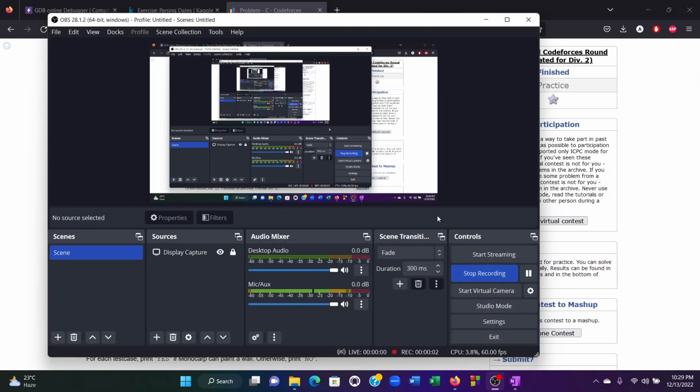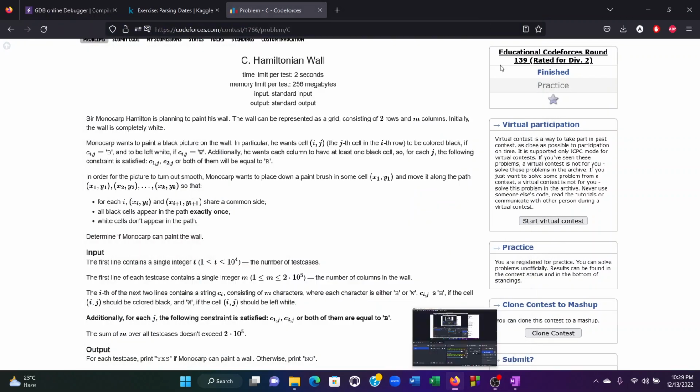Hello and welcome everyone. Today I'll be trying to explain a problem. I'll be talking about the solution of a problem taken from a recent Codeforces Educational Round 139, problem number C, known as Hamiltonian Wall.